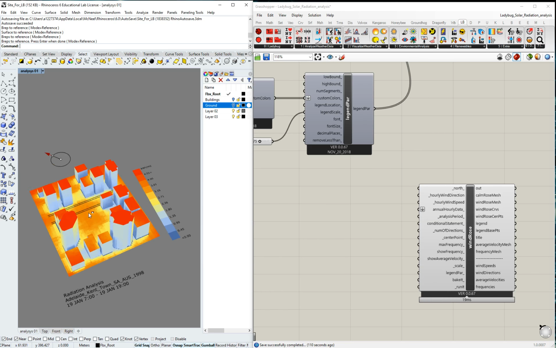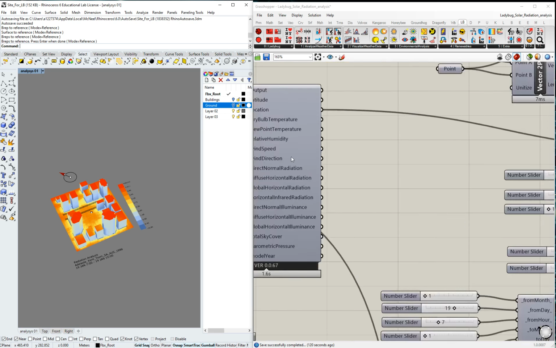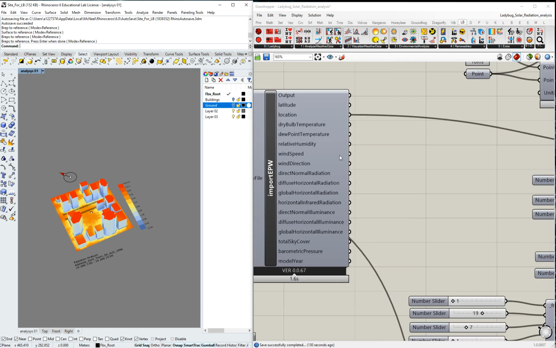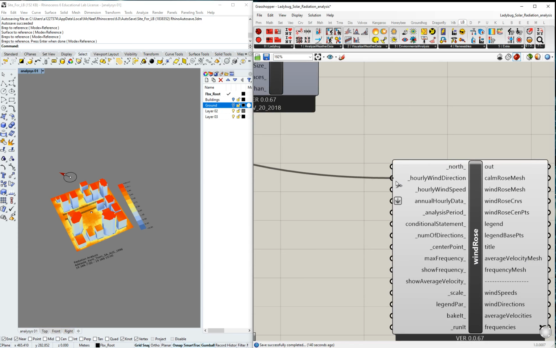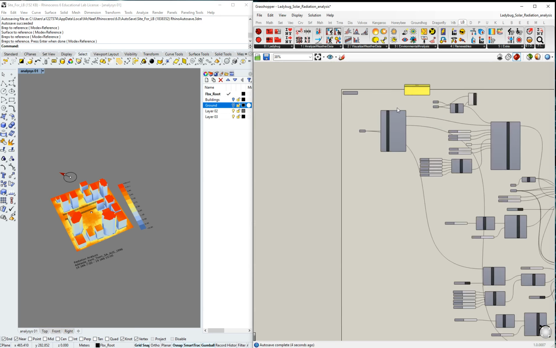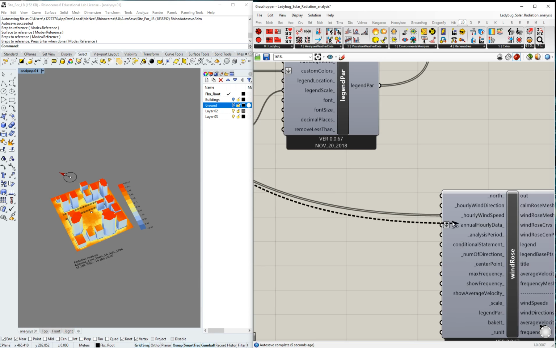Yeah. So for the Windrose, again, this is much simpler because there is no need to run the simulation. But I want to do something. So we have here Windrose. We will need the hourly wind direction, and we can get this information from our import EPW. So we have here the hourly wind speed. We need the wind speed. So we put here the hourly wind speed. I will turn it off for now. Then we need our wind direction.